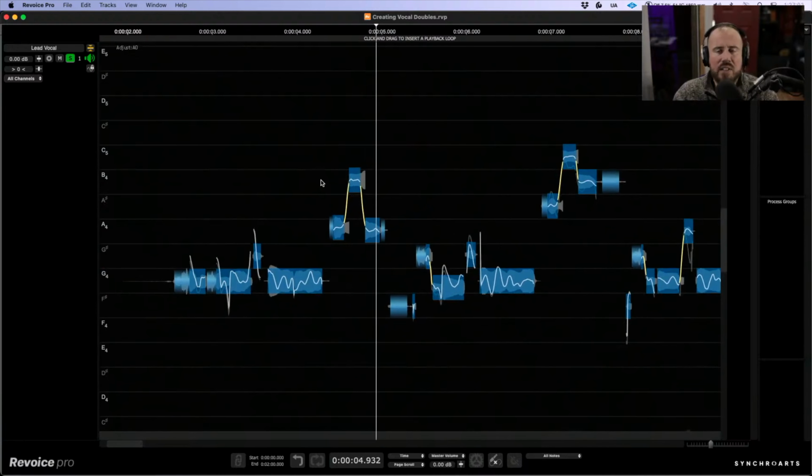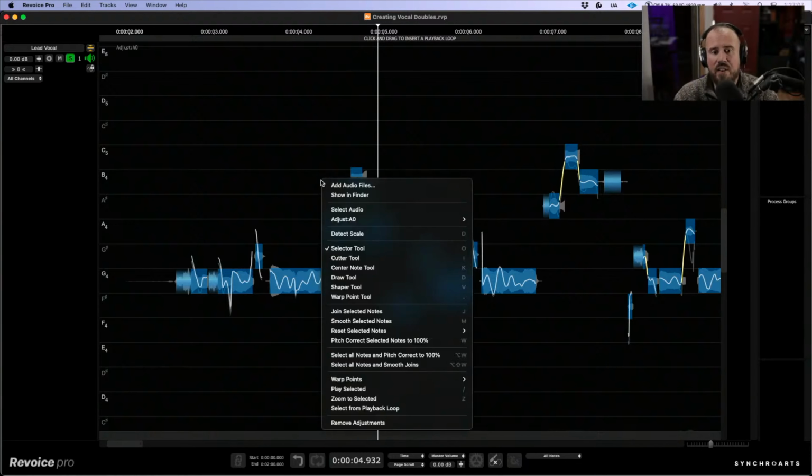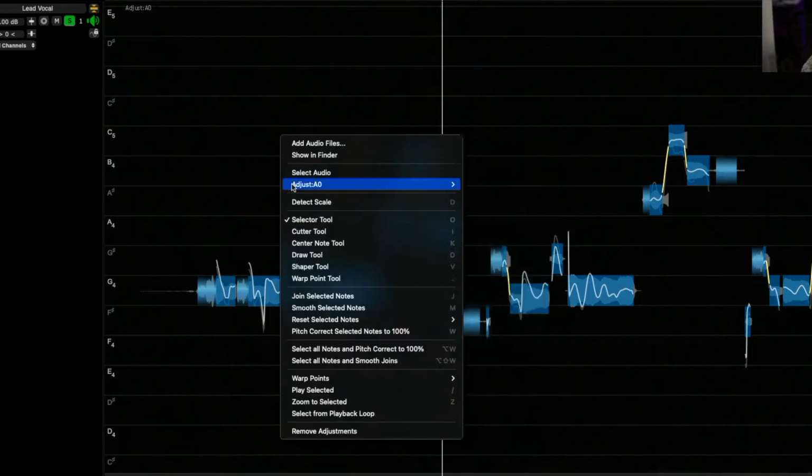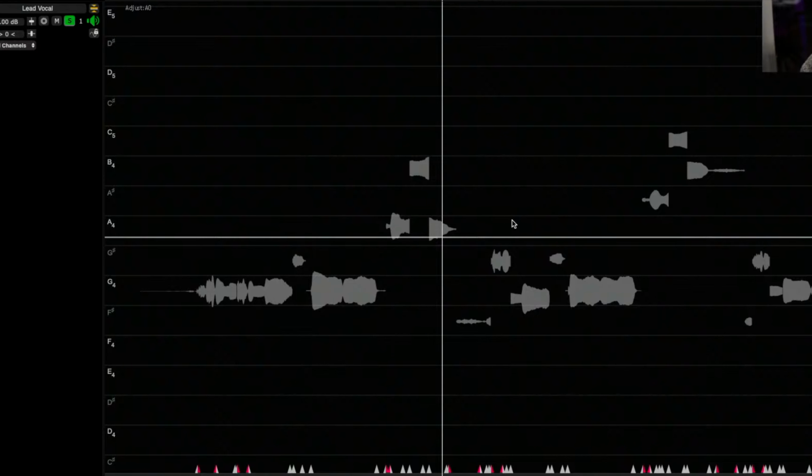If you have anything that you've tuned and you're happy with, let's say for these harmonies or these lines over here, I wanted to have an offset on the formant. If I go to the adjust A0, which is the audio region name, if I right click and I scroll to edit shift of formants, notice that we have this line.